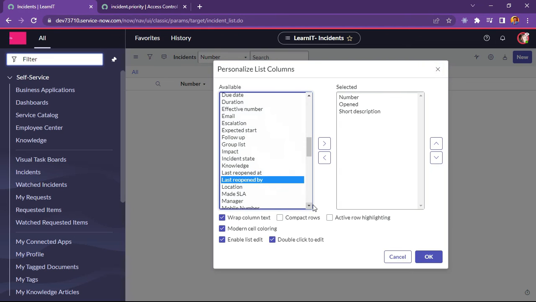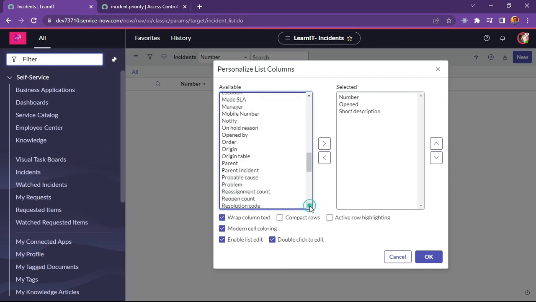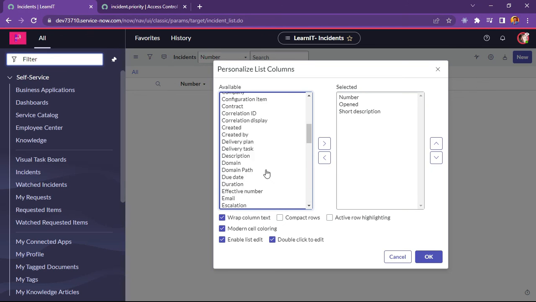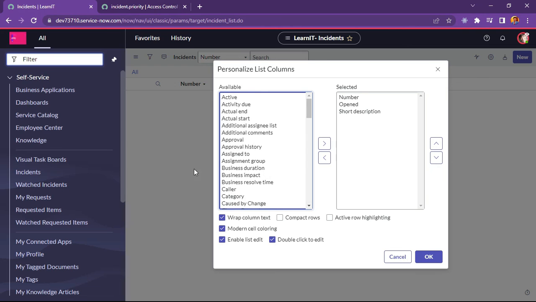We will not be able to find priority here. See, this is the P. We are getting parent, incident, probable cause, problem, but we are not able to find the priority field here because we have hidden it for non-admin users. Okay, so this is all about this use case. This will be required for some of the clients for security purposes.